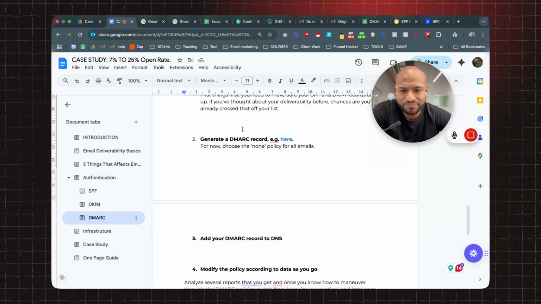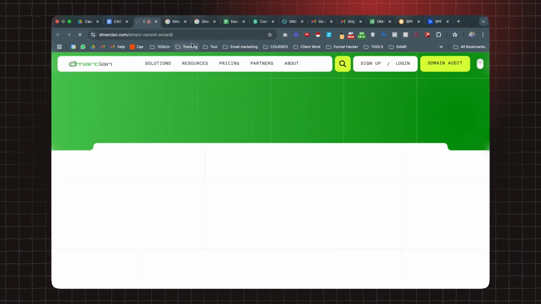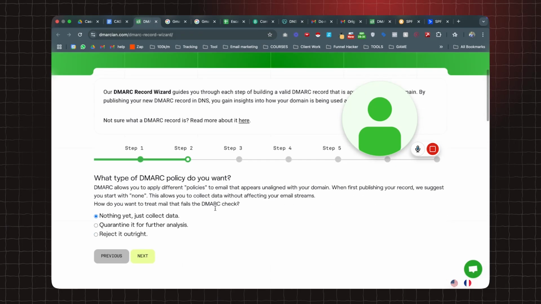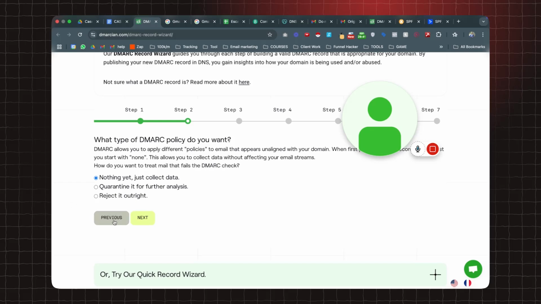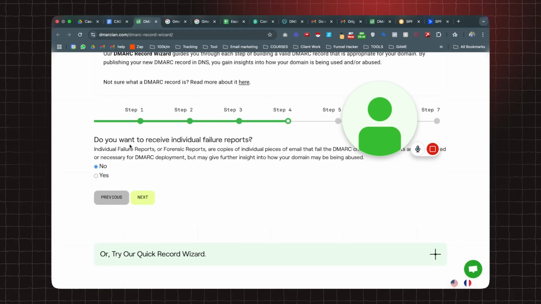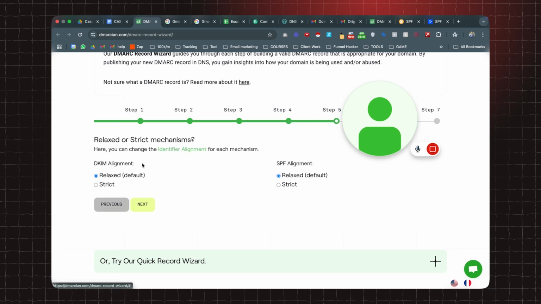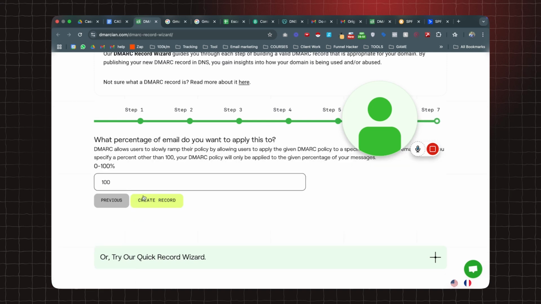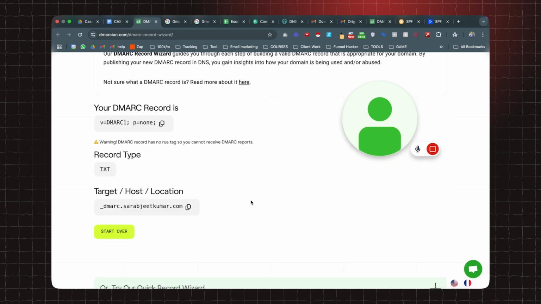It's very simple. Go to dmarcian.com. What domain would you like to create? Simple. Go to sarabjitkumar.com. This is what I want to create for. Step one, what kind of policy? Nothing yet, just collect data. What do you want to aggregate? I don't want anywhere. Do you want to put a resume? No, I don't want it. I want relaxed, and SPF aligned should be relaxed. Do you want a different policy for the domain? No. 100%. Create record. Got it?